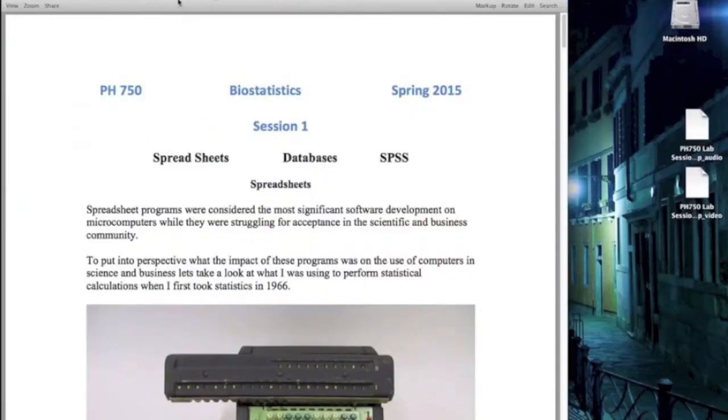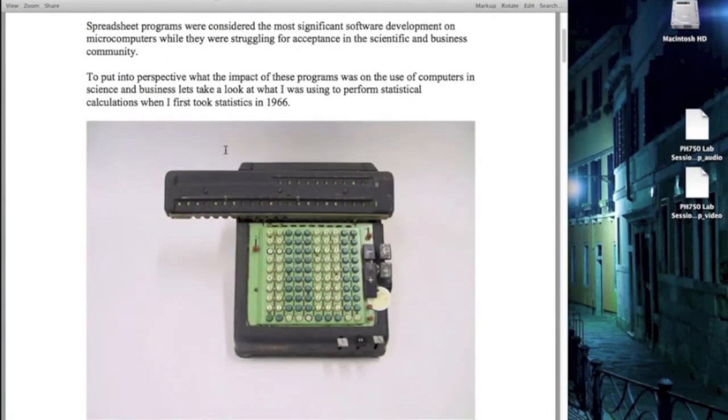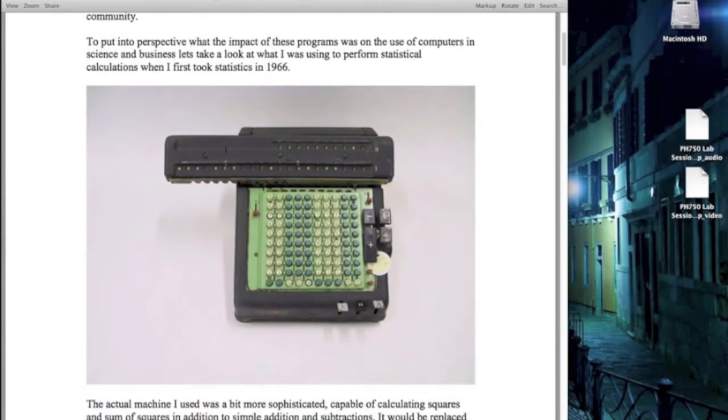I'm going to open up this document, session 1, software, part 1. Okay, and I'm going to show you the device that I used instead of a computer when I took statistics in 1967, I think, at Brooklyn Poly. It was an introductory course for freshmen. I think it was '67 when I went to Brooklyn Poly as a freshman. That's what I was using.